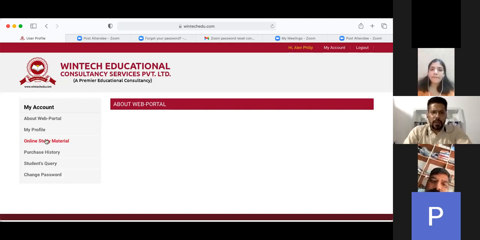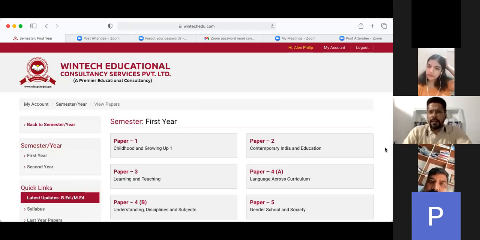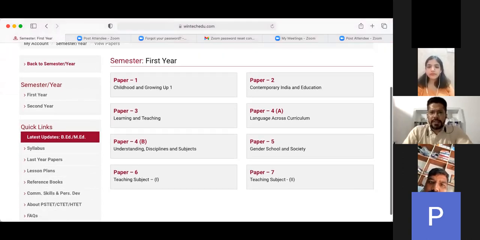Online study material, click. Okay. So here you find there is first year and second year. As you click on the first year, you find all 7 papers. Here the names of the papers are a little different, as sir has told, but the syllabus is the same. I think they have only reframed the names of the papers. That's the reason.